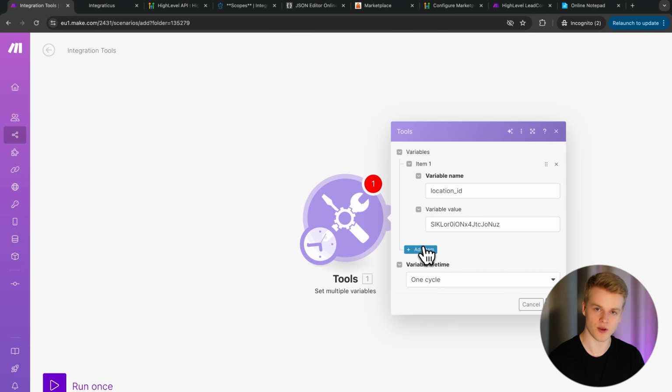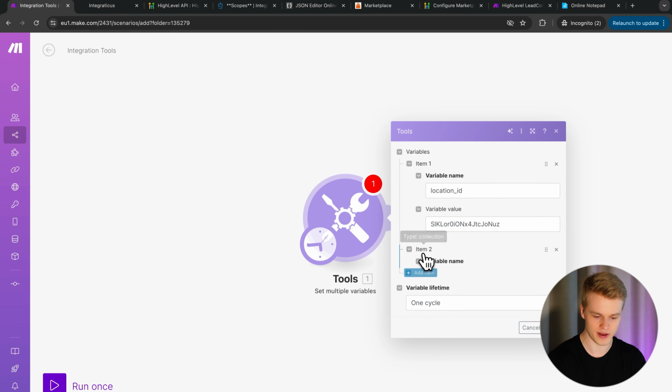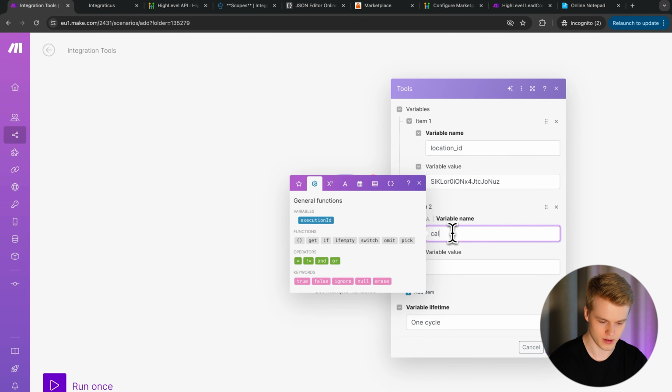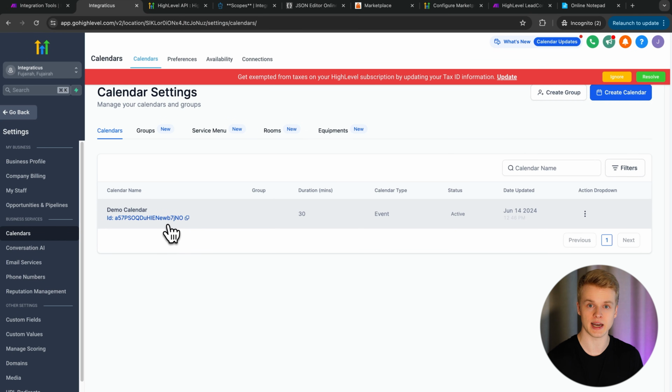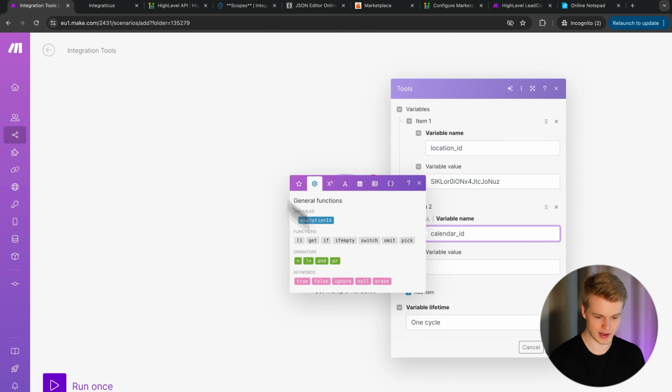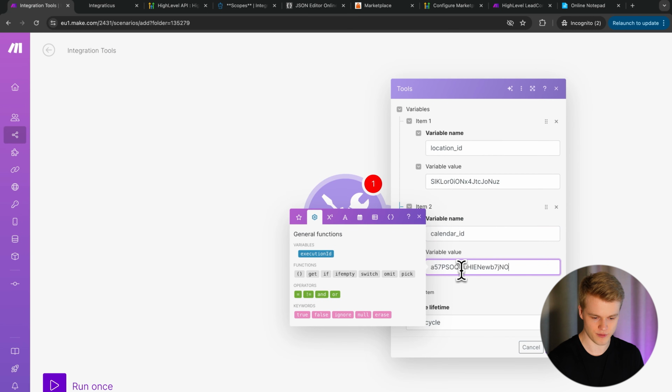The next step is, because I would like to integrate a calendar, I'm gonna set another variable and I call this one calendar ID. Now, I head back into my GoHighLevel setup, and as you can see, I have created a demo calendar, and I'm just gonna copy this ID because this is the ID for the API that we can just use inside of our make.com scenario. So heading back into make.com, I'm gonna paste that inside of our variable value.